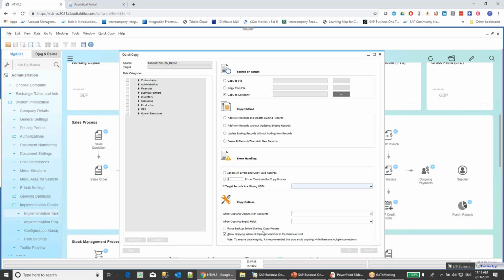Previously in SAP, you cannot. Everybody should be logged out from the system in order to do this option, even to copy from file to file. But now, copying from company to any source of data or target, you can just click on allow company, and even if there is a user connected, the system will be able to copy the data to the target company.